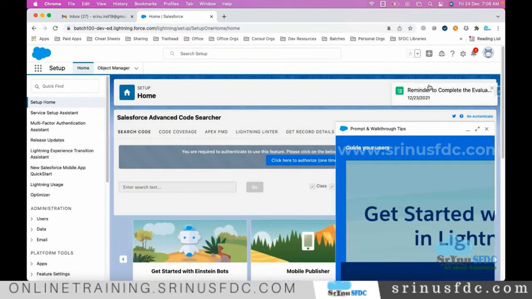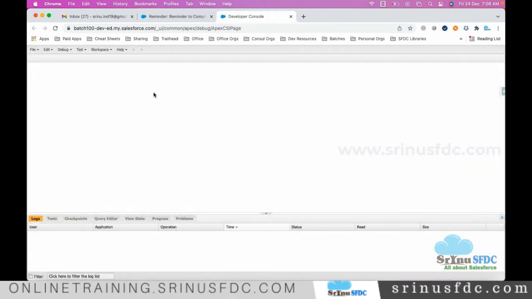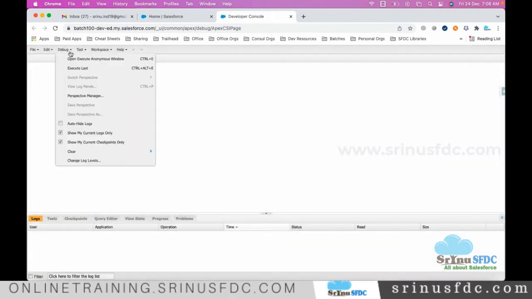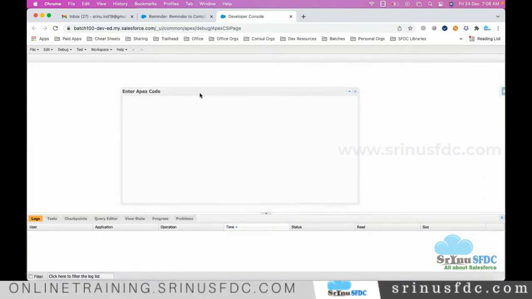To play with this, once you log into Salesforce, click on the setup icon, click on Developer Console. In the Developer Console, click on Debug and open the Execute Anonymous window. Here we can execute some Apex statements without following any program structure. We can just write some statements, execute them, and see the result.